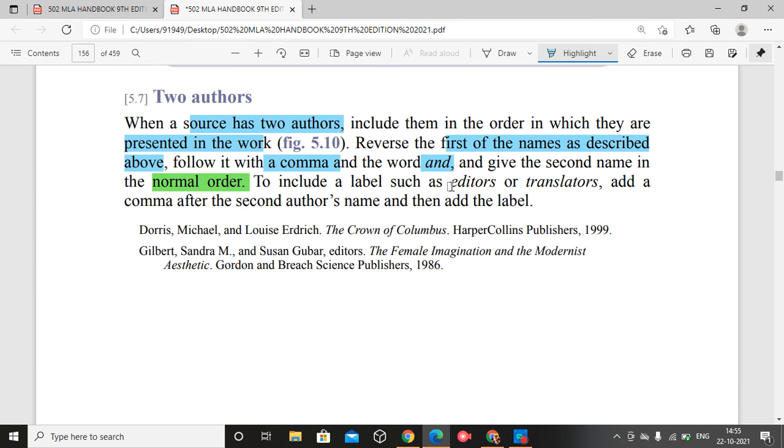To include a label such as editors or translators, add a comma after. If those are contributors like editors or translators, you just add a comma and then add the label after their names, after the second author's name. See, take for example Doris Michael and Louis Edrich. So here, Doris Michael. The person's name must be Michael Doris.